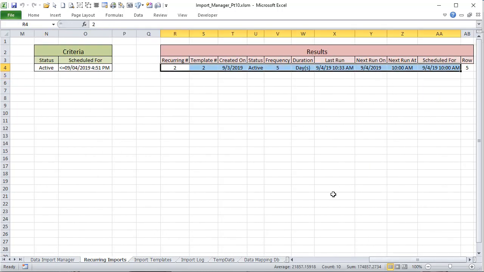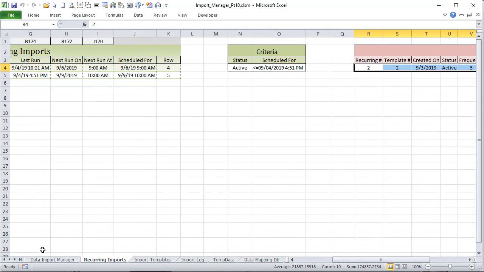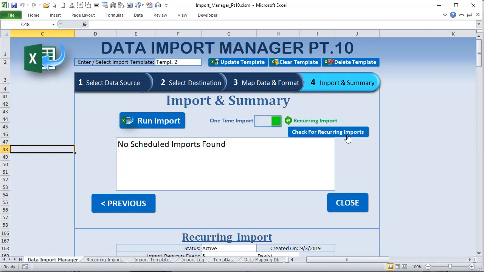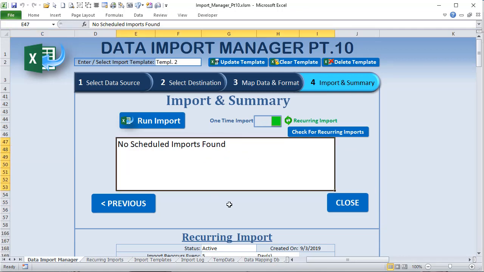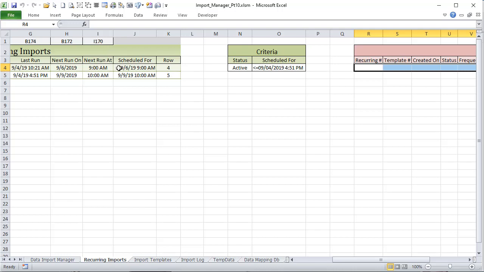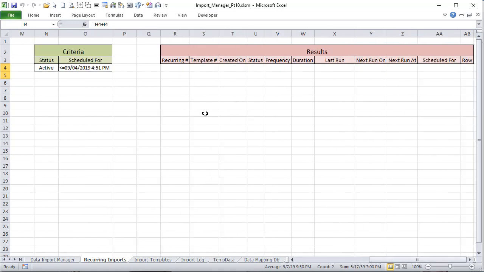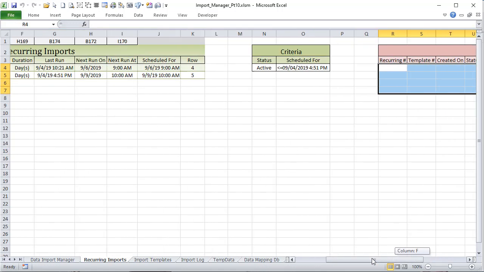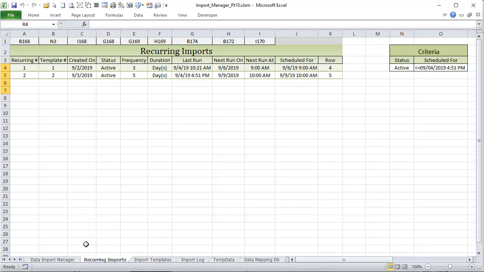And now if we try to run it again, it's not going to run. Nothing's going to happen. If I click this button again, nothing's going to happen. No scheduled imports found. You'll see the results here. So nothing happened because there were no specific scheduled for that are less than or equal to the current date and time. That's why. So there were no filters. Okay, so you understand how that's going to work, but let's go into VBA and walk you step by step exactly how we did this.